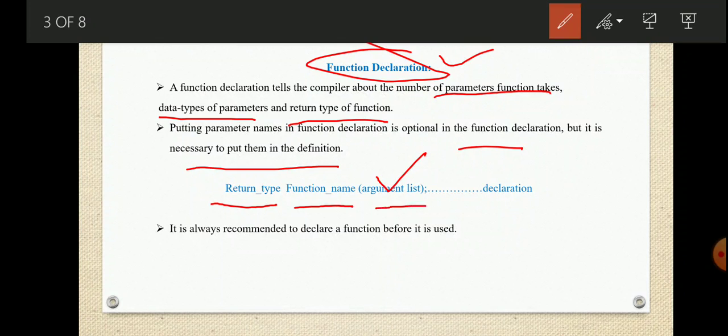Arguments means parameters, which can be 2 parameters, 3 parameters, or of a type like integer. Instead of writing an argument list, we can write int comma int comma int. It means we are passing 3 parameters of type integer, so there is no need to give parameter names. If you want to give parameter names then that is also okay. So we can write int comma int, or we can write int x comma int y comma int z.